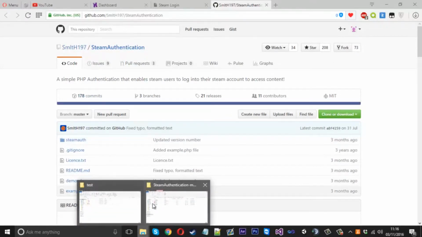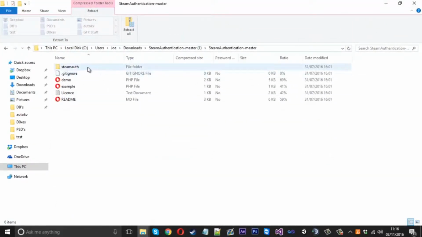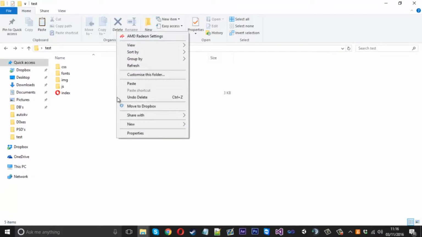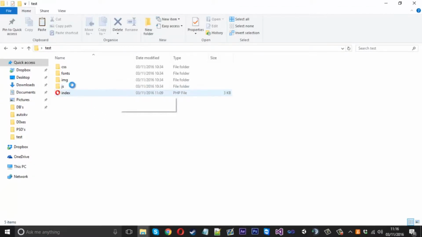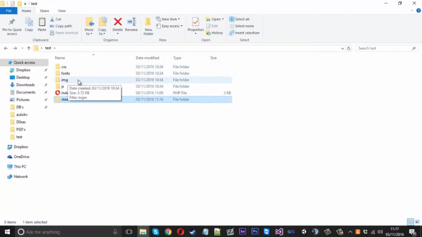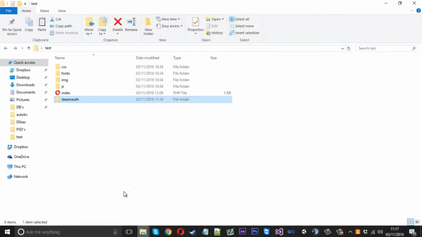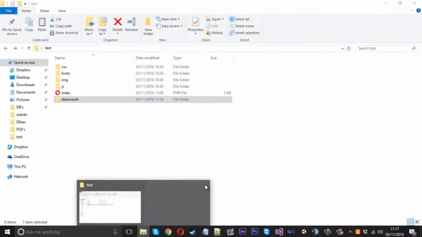And once you've downloaded that, what you want to do is open it up, and we're just literally going to copy that Steamauth folder and put it into your project folder, or my project folder in this case. So these other files you can completely ignore because they're just to make my website look how it does. You will not need those files. So now we can just shut that.